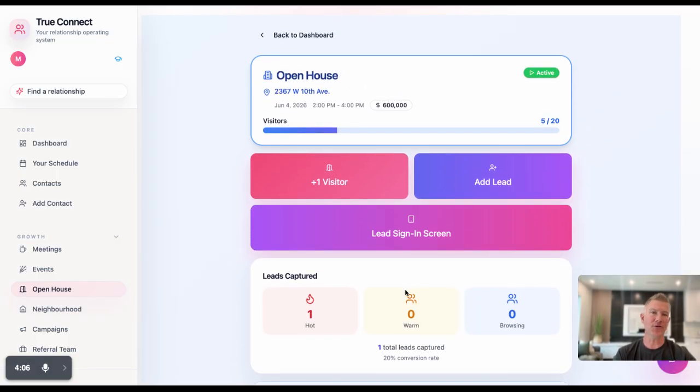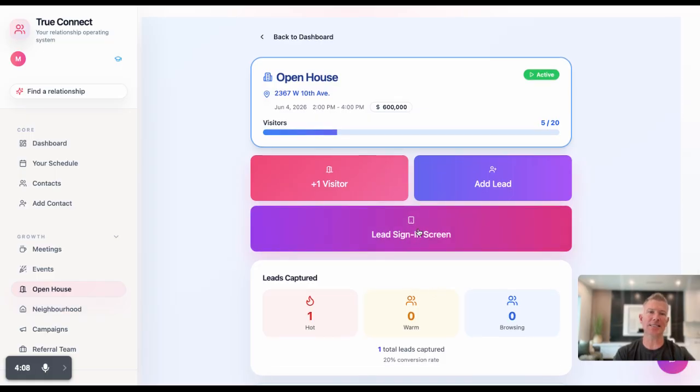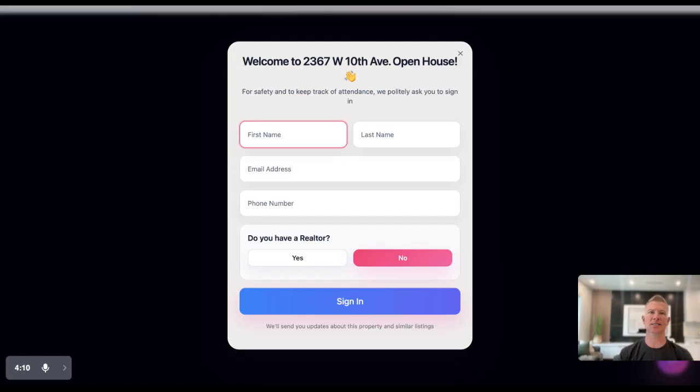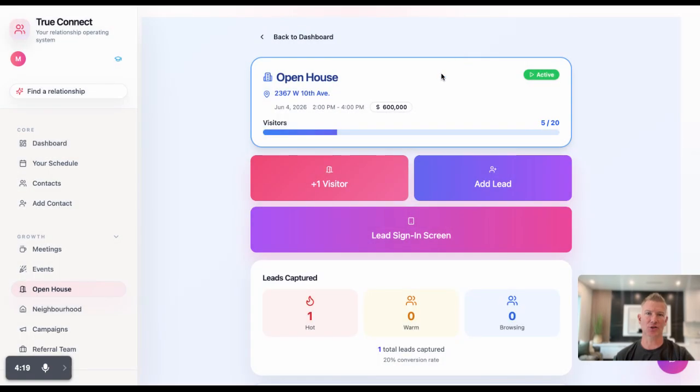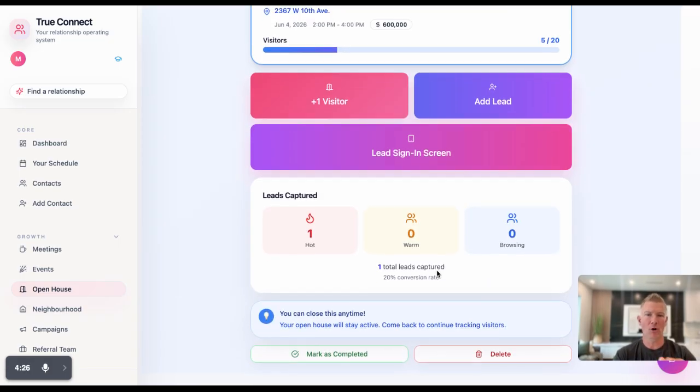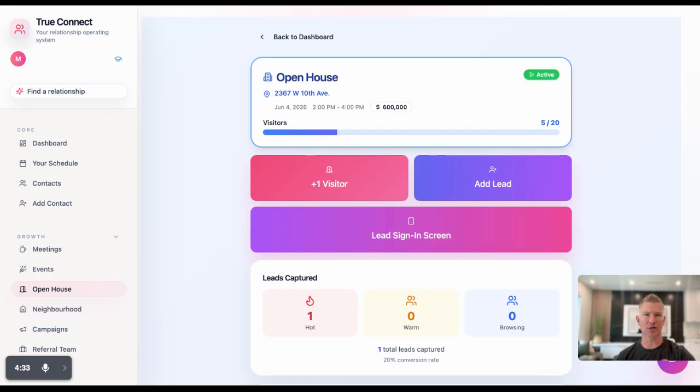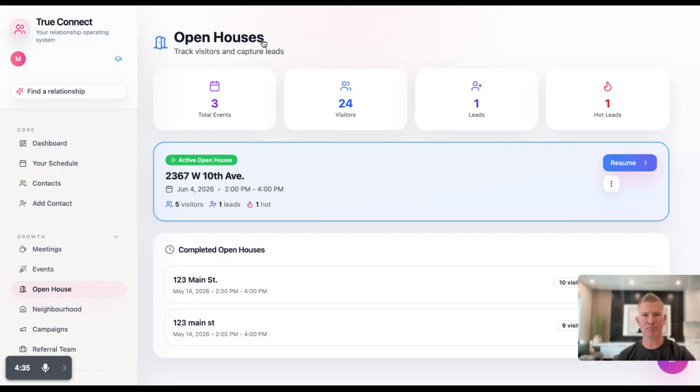Okay. Now the other thing I can do is I can click the lead sign-in screen. If I click this, I can actually hand the tablet to someone who's coming in to the open house, and then they're going to put this information in and they're going to sign in. So that is also a neat function. It makes it very easy for you to just have people sign in as they come in. So the open house is going on. And if you want to, go back to another screen in the CRM, you can do that. And you can see here that this open house is still active.